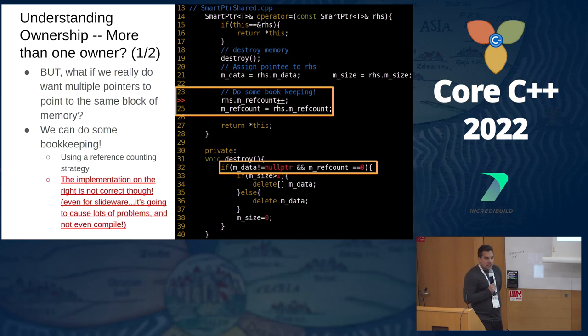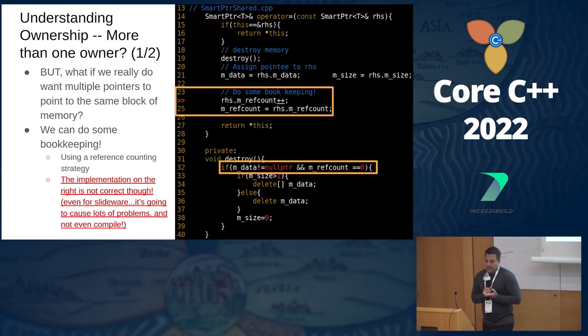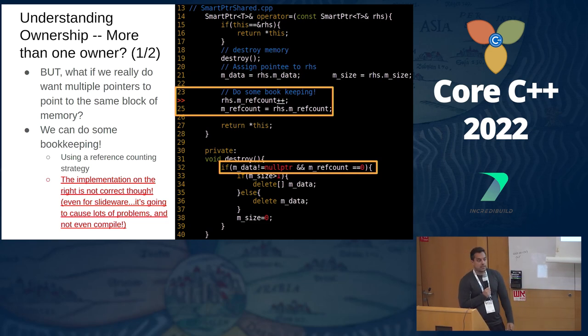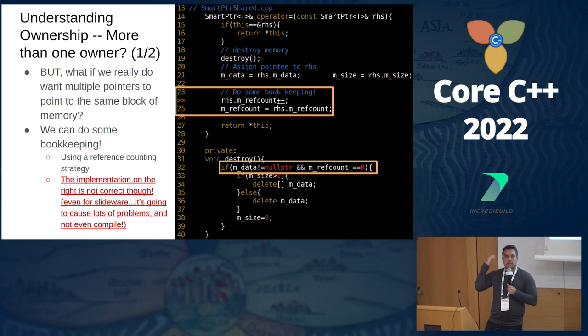All right, but in many of our cases, we don't want to have just one owner of a piece of memory. We might want a little bit more flexibility here to have multiple pointers point to the same block of memory. Now, to do this, we're going to need to do a little bit of bookkeeping here. This was my first try as I was drafting and thinking up some strategy.